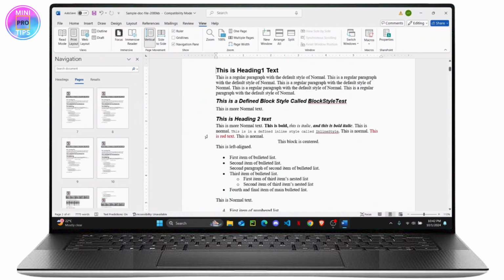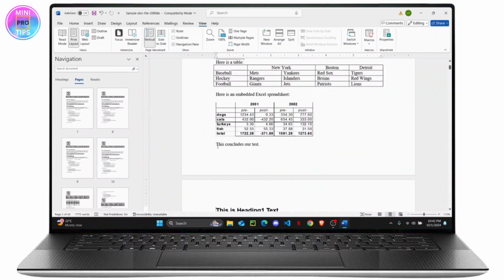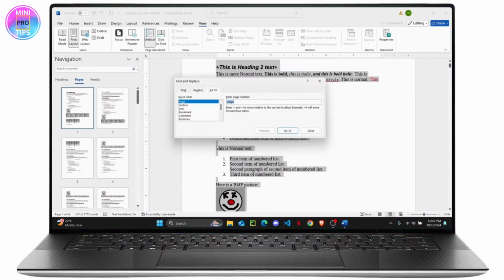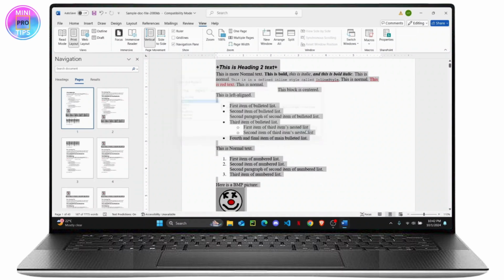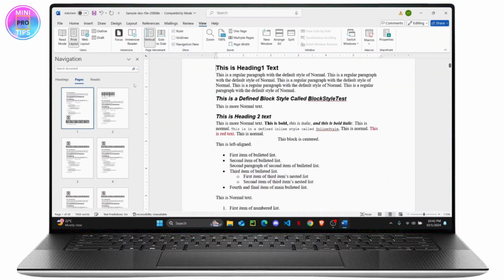You can do this for any of the pages. So let's say if I want to delete this specific page, I'm going to do the same thing and enter, and it will remove the entire text or the entire page from my document.